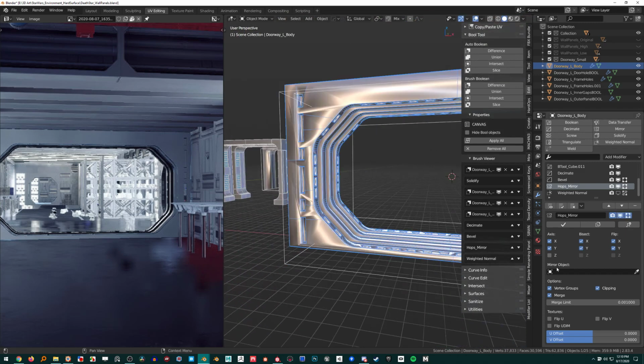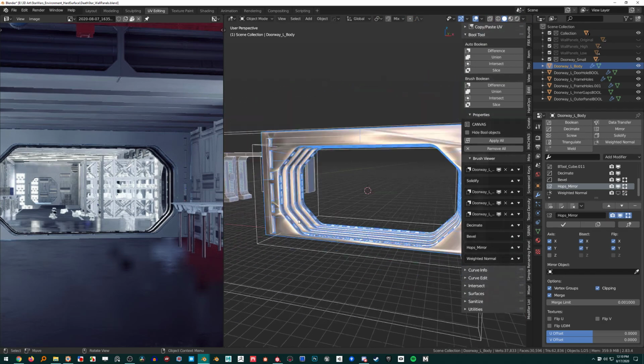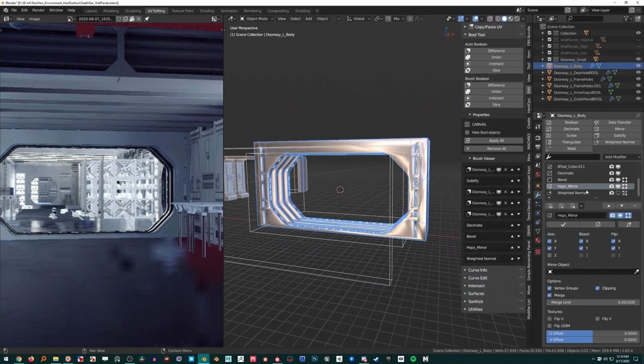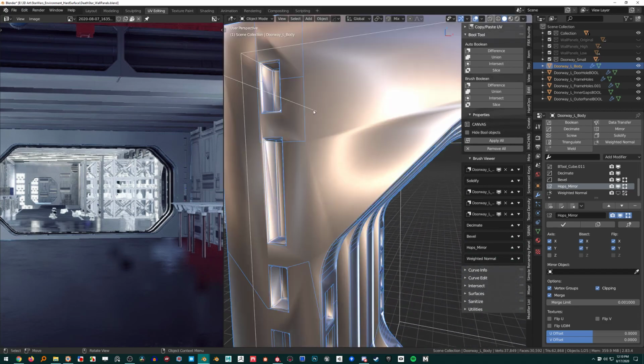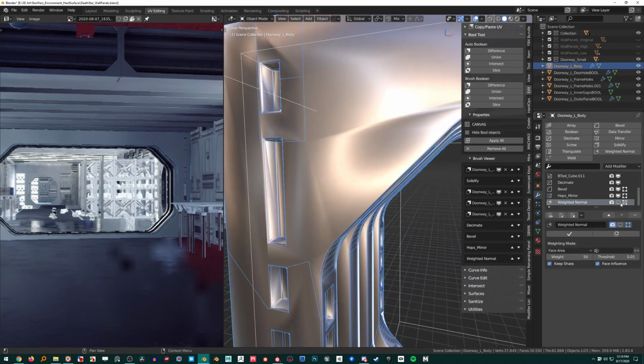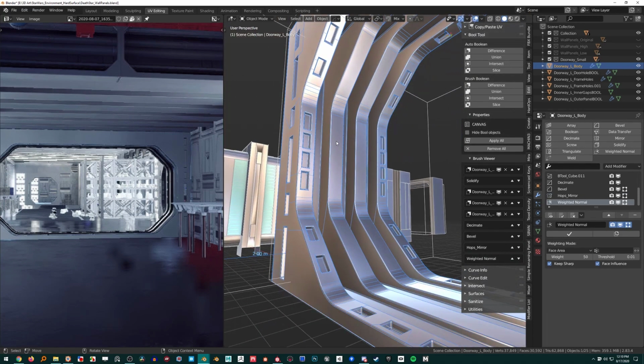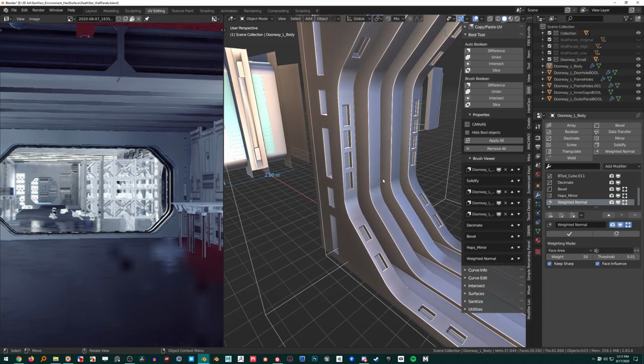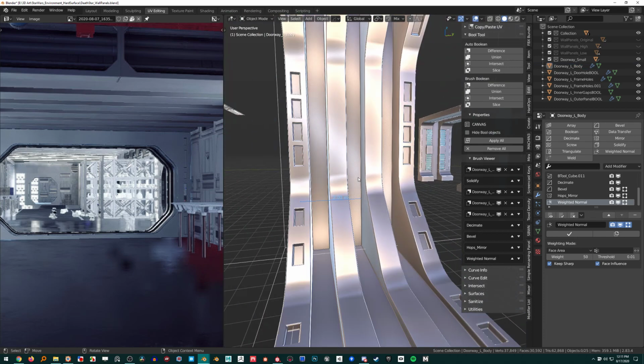So it's all the same. Anyway, we're getting the same bevels. And then finally our weighted normal modifier to clean things up. And I think now this is ready for a quick unwrap and texturing.